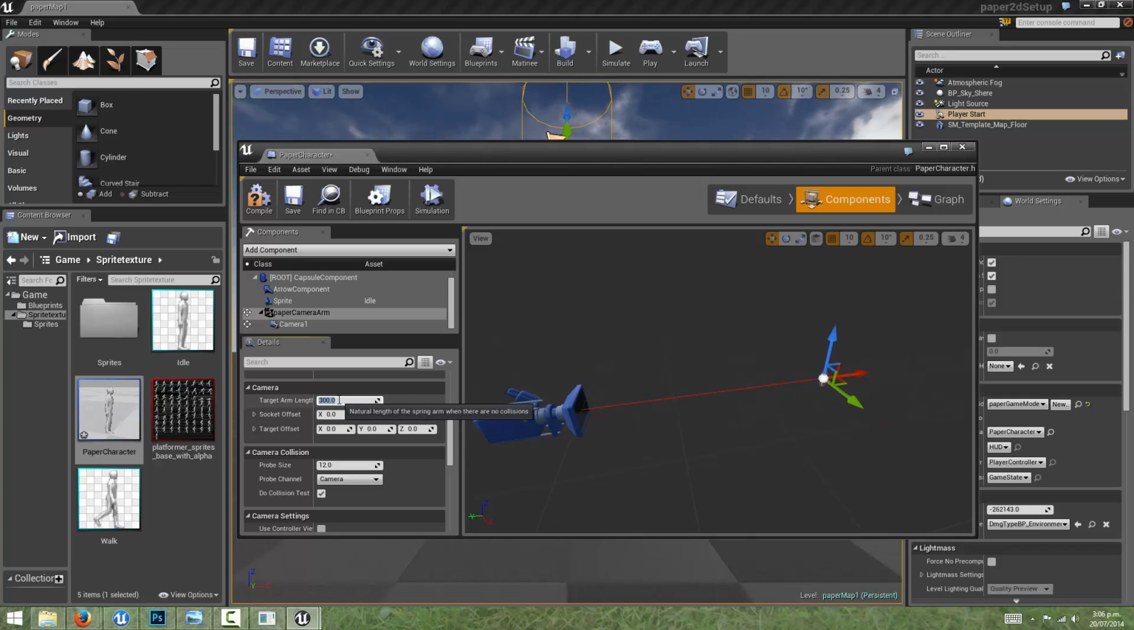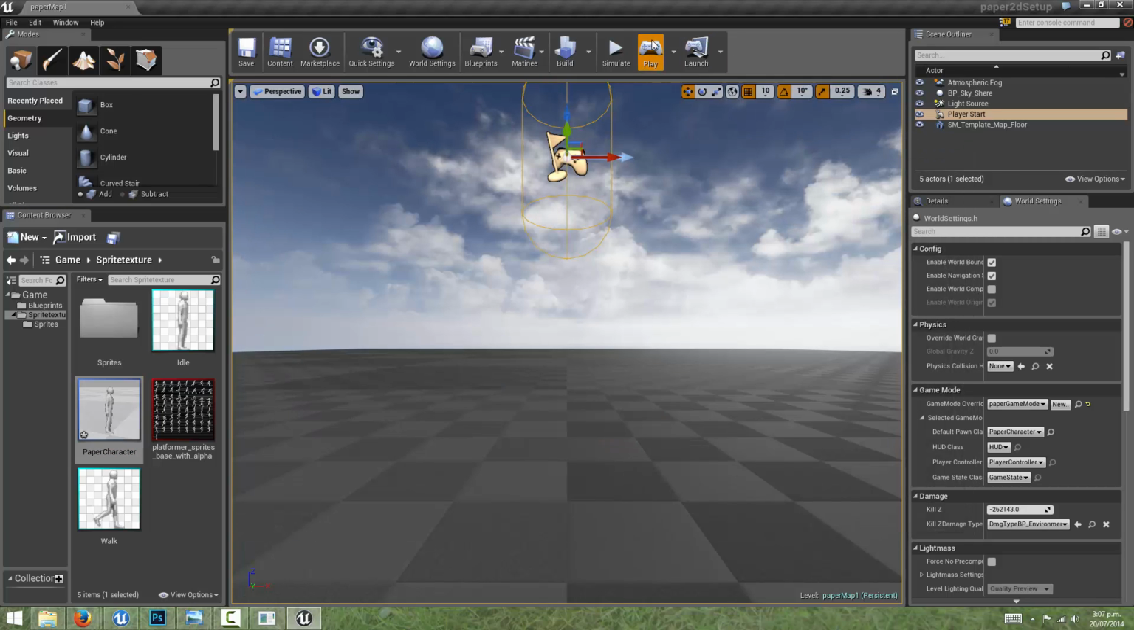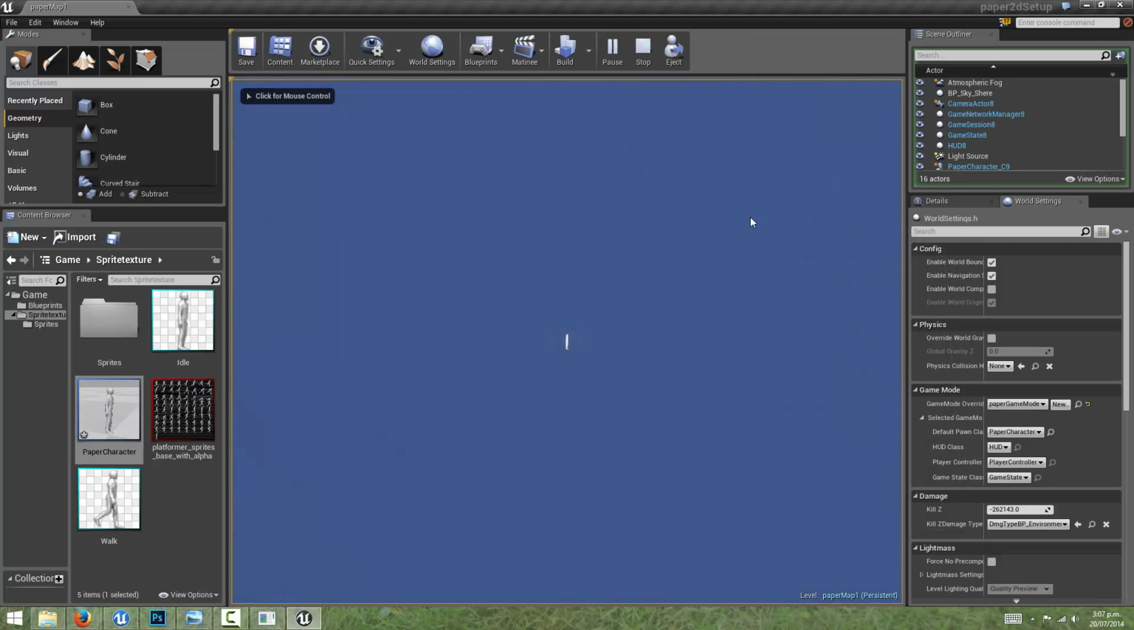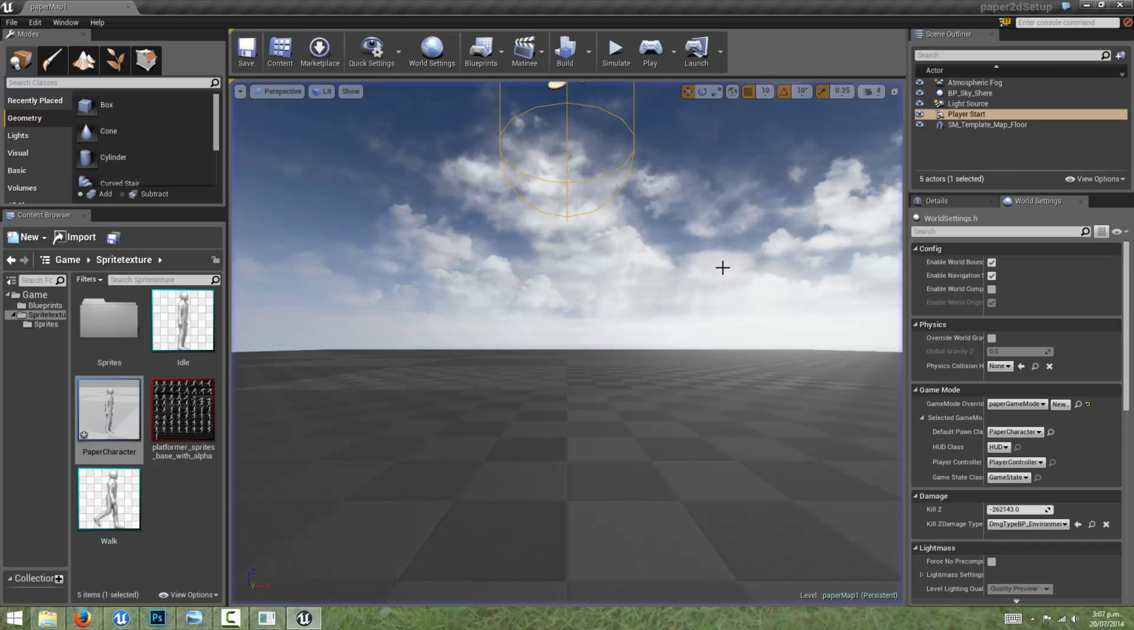I'm also going to get my camera spring arm and reduce the target arm length so that the camera is a little bit closer to the character. If we have orthographic chosen, then the distance of the camera to the character won't really matter, as the orthographic width will determine the size of the render view. So if we set a render view of 1024, then when we hit play, that means that 1024 units will be chosen as the width of the render view.